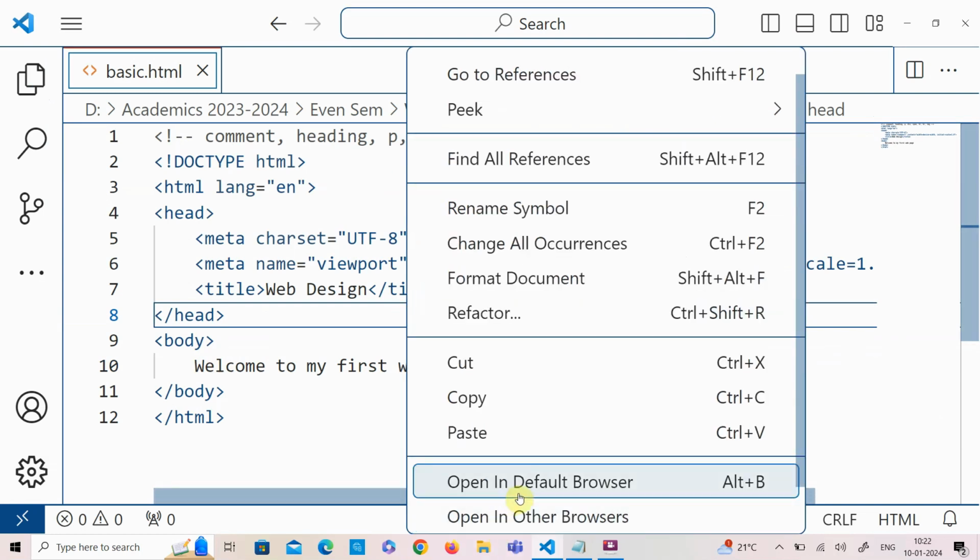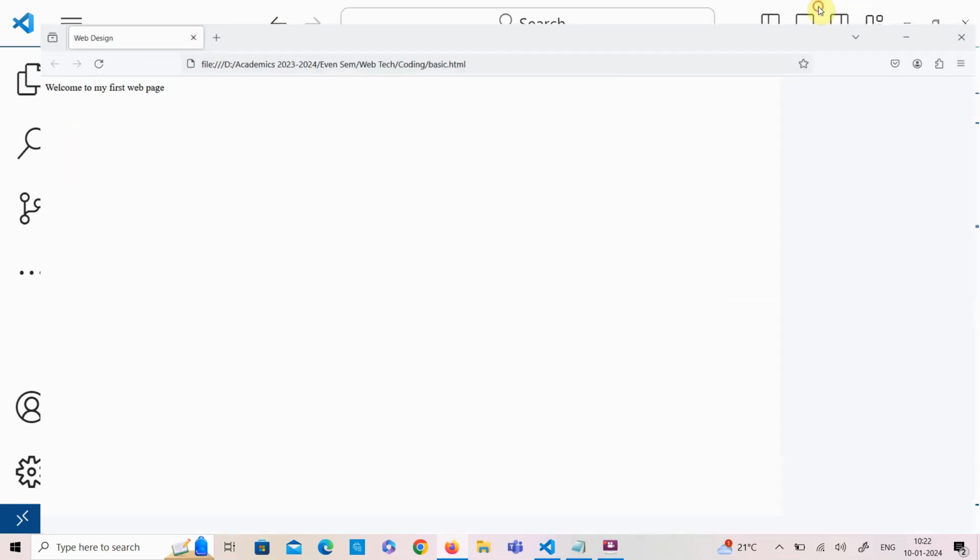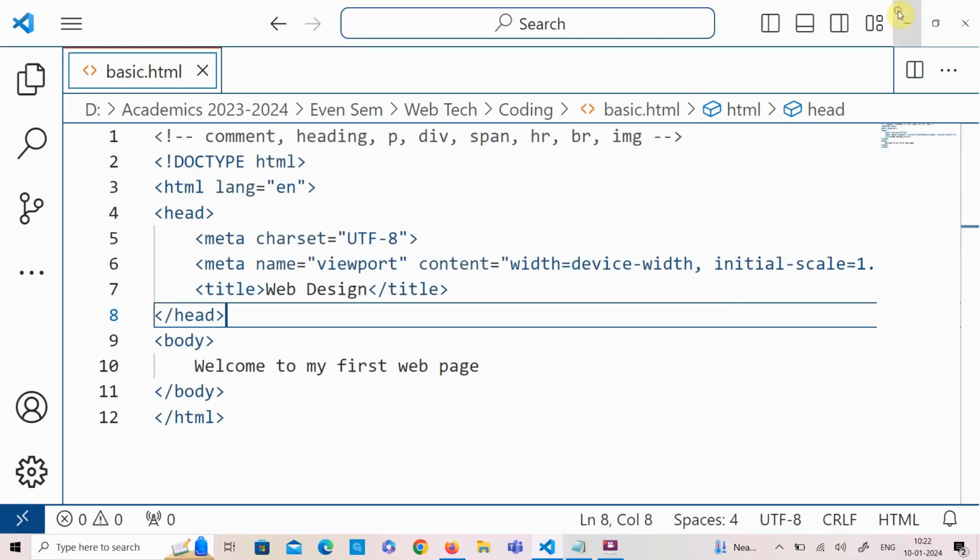We can select open default browser or you can configure other browsers. So I'm going with my default browser. When I open it, I got my browser. The title is displayed here and also the content whatever I have given in the body is displayed in my web page screen.